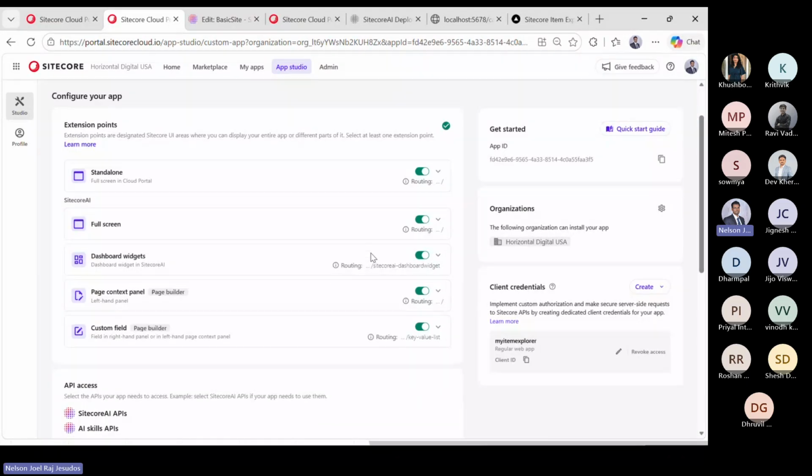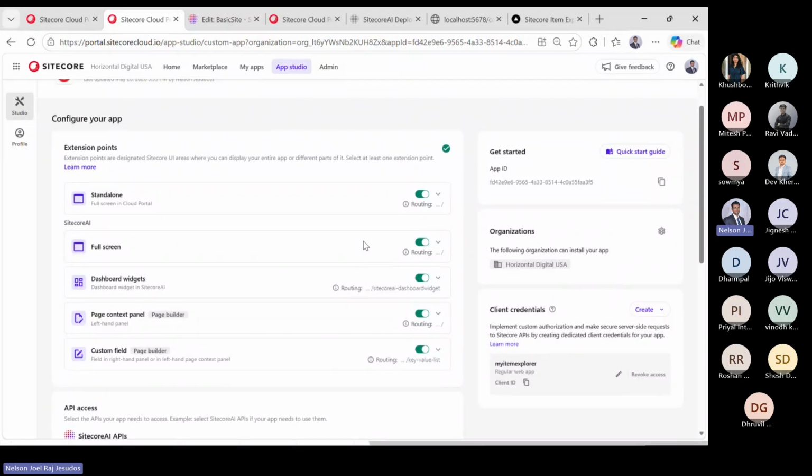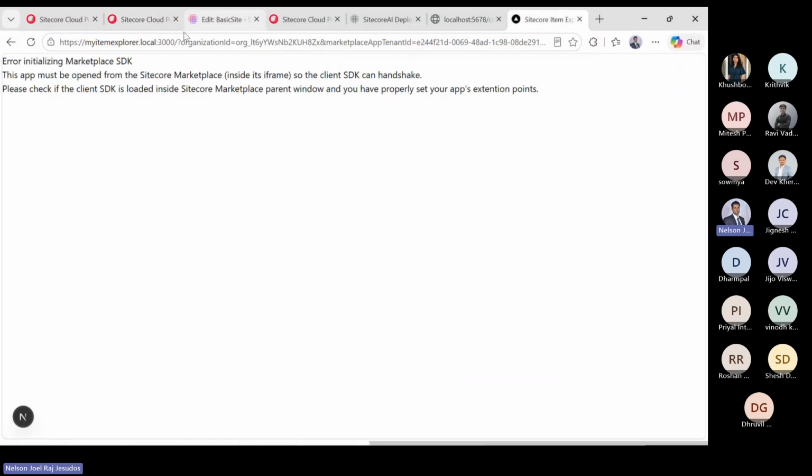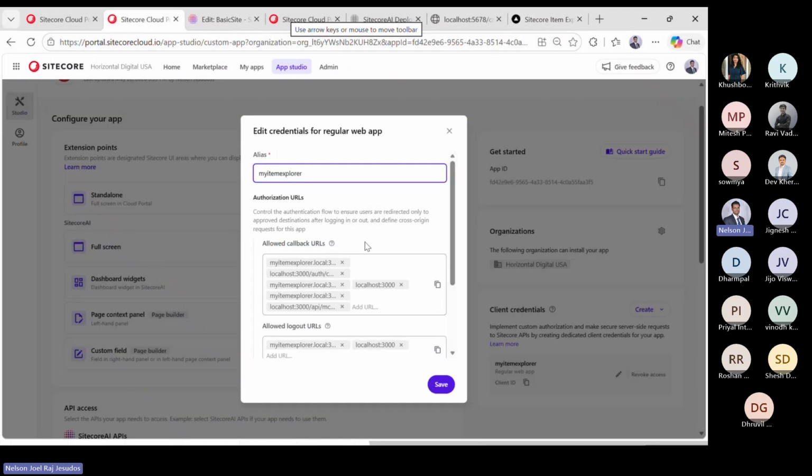So I created an app, a custom web app, where I have created my client credentials here. You can see this is my client credentials, where I have created my URLs. You can see my URLs, my item explorer. This is my URL. If you look in the browser, it should be the same URL. My item explorer, you see, it's the same URL. So I actually added all the URLs into my callbacks.